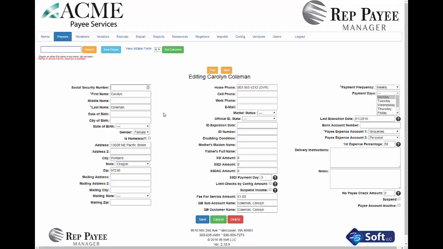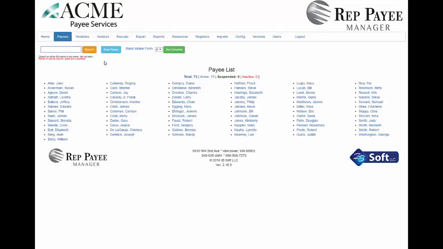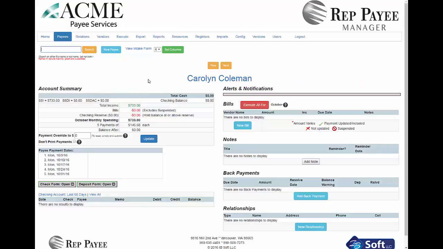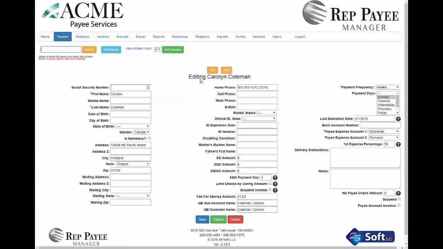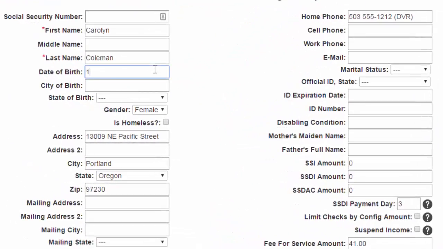But let's also look at the traditional way to get there. Click on Payees and on Carolyn's name. This is her dashboard. By clicking on her name, you are taken to her edit screen. As you can see, the link on the home page was much faster because of the alert. So let's fix a few things while we're here. First, we'll enter her birthday and enter her SSI benefit amount.